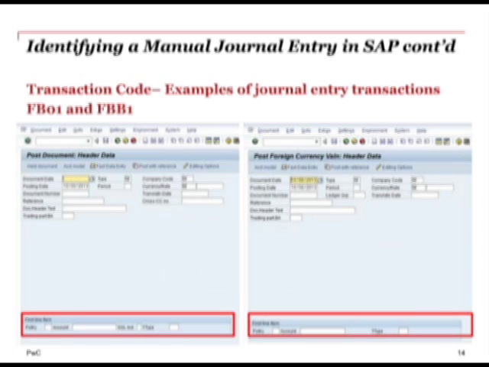However, it could be used to post a manual journal entry. So this would be one of those 60-plus standard transaction codes in SAP that could be used to post a manual journal entry that we would want to consider in our population. Just a couple of examples of transaction codes there. Moving on to the next, we show the document type configuration.